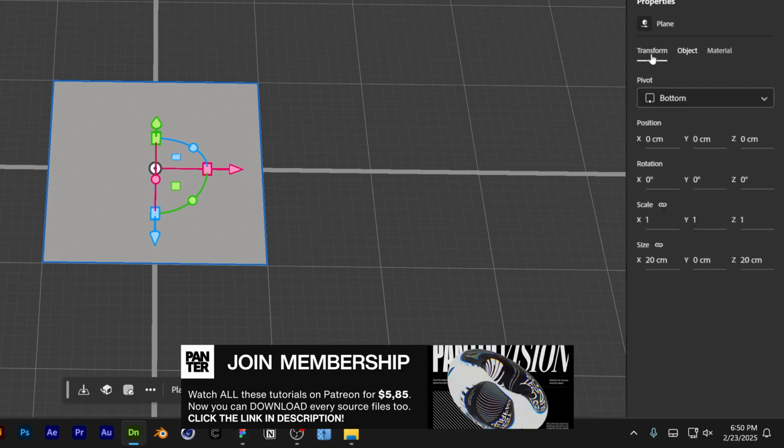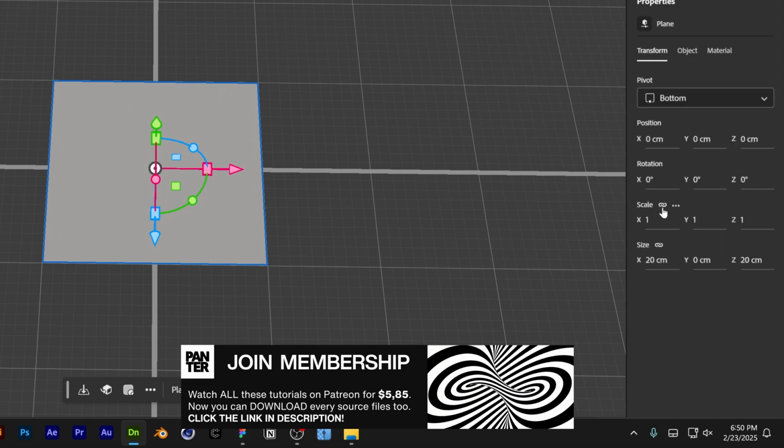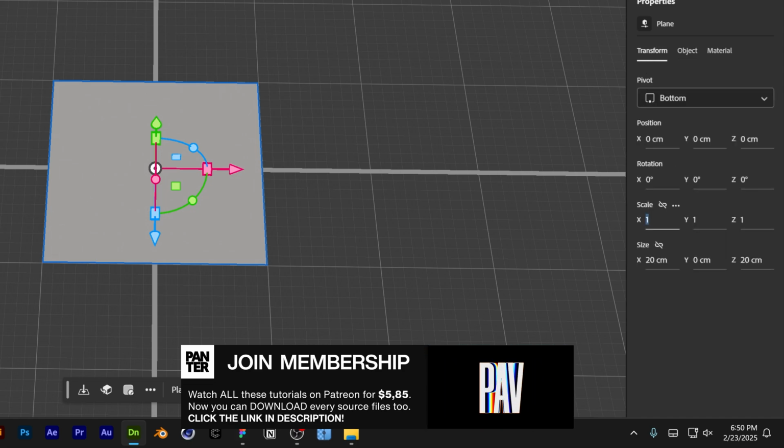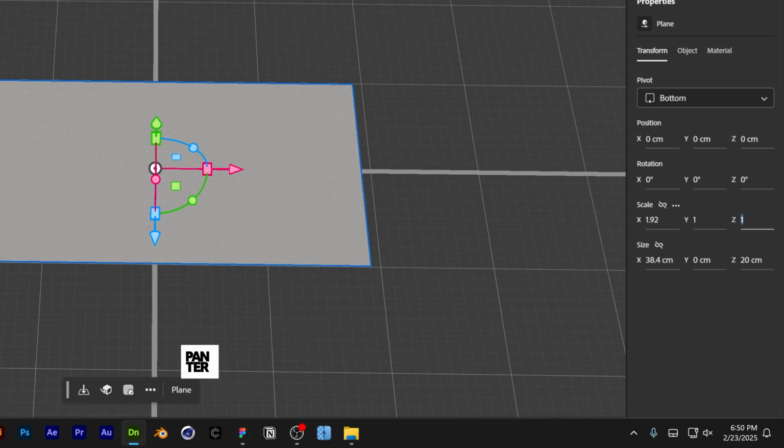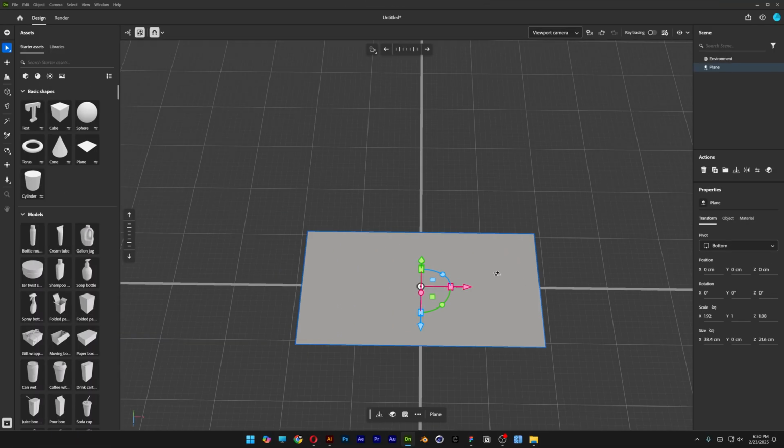Let's go to the transform. Here we got the scale. Make sure to unlink it. Let's go to the X. I'm gonna go with 1.92. And let's go to the Z. I'm gonna go with 1.08. So this is basically the 1080p size.